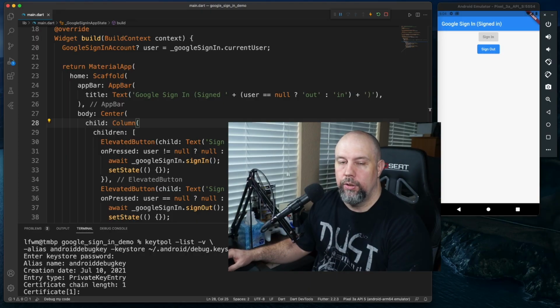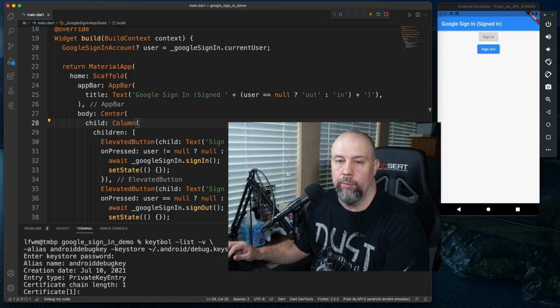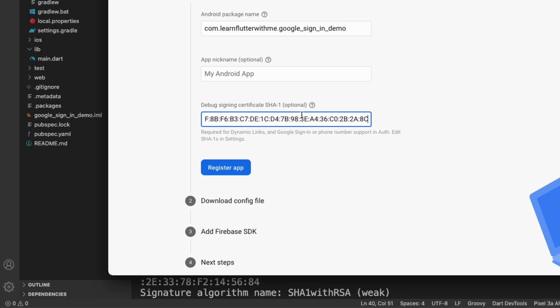If you try to run keytool and it does not work, you may either be missing Java or it may not be in your path. So I will include a link for you to get more information on that. Come back over here and paste it in, and then I'm going to hit register app.